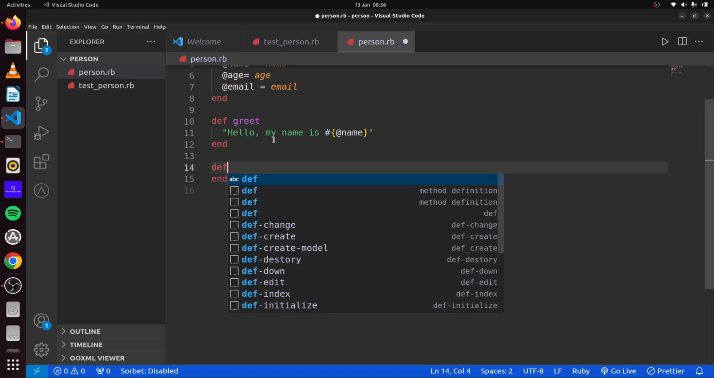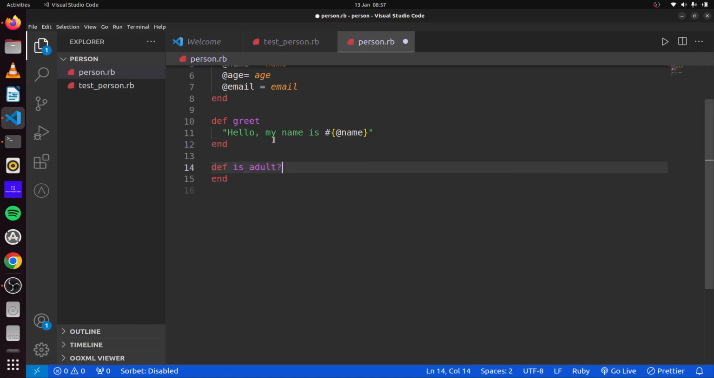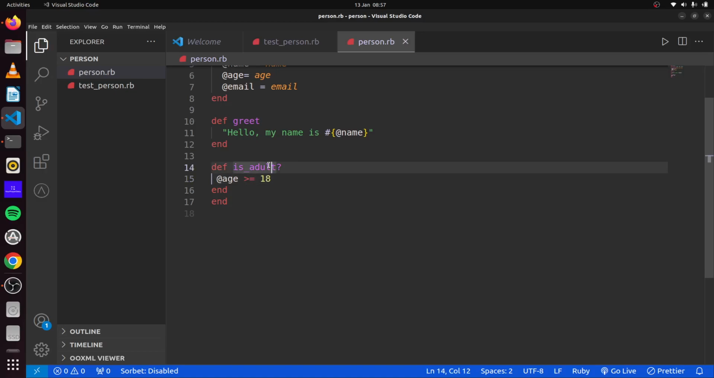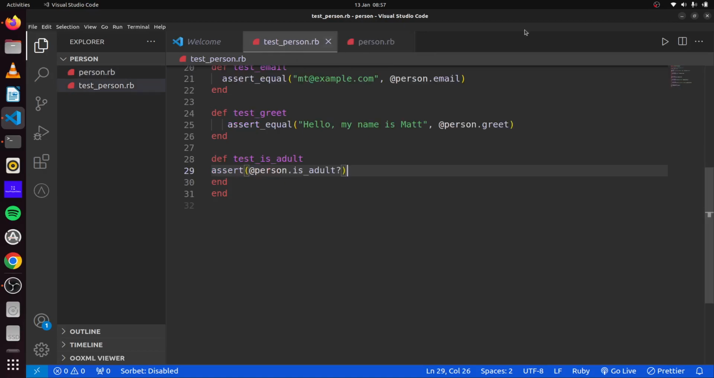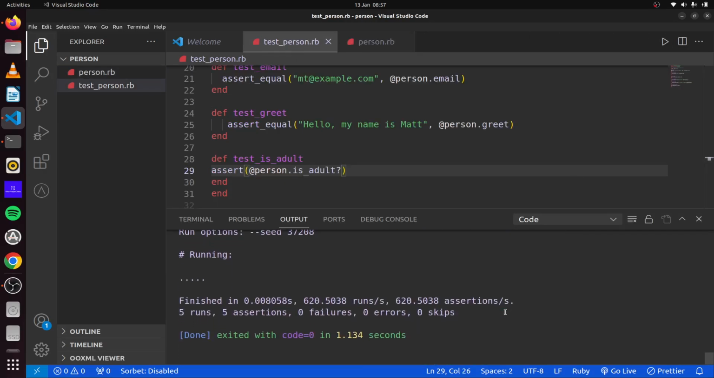and let us define our method here. So we'll say def is_adult. And what we can do, we can simply say if our age is greater than or equal to 18. So if this is true, then this person is an adult. So if we come back here and we run our test, there we go. We have 5 runs and 5 assertions.